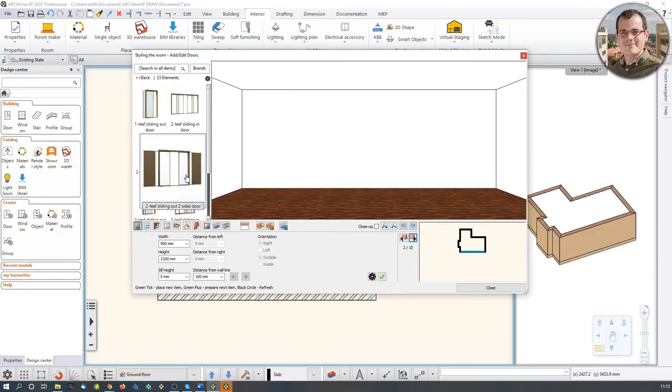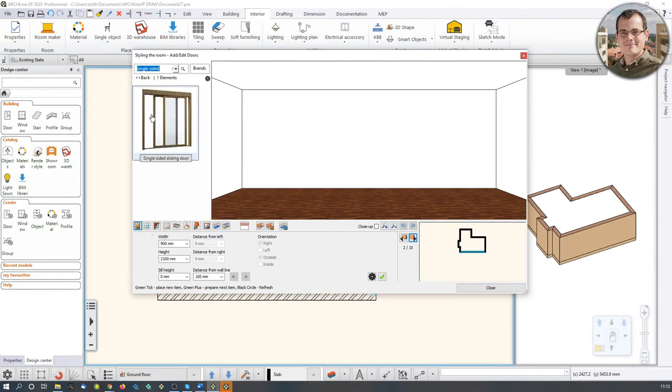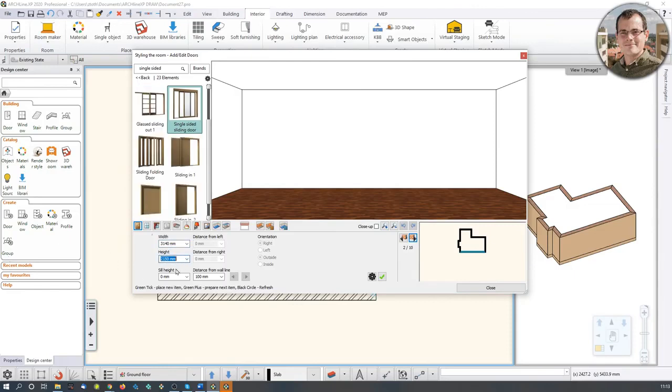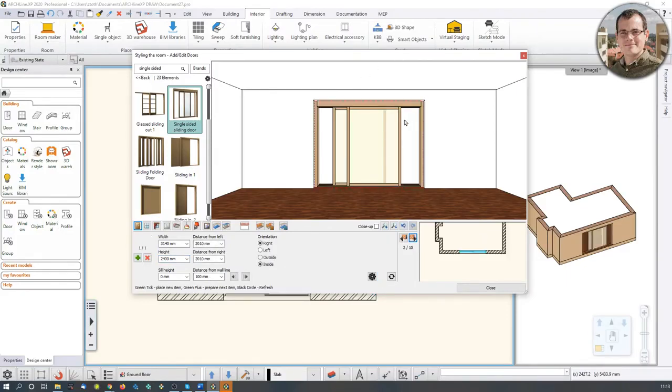There's quite a few, so I don't know which one is good for me. I have a note of that, so I'm just going to hit here, search in this folder, and say single-sided. And here we go. We have a single-sided sliding door. I click on it, it doesn't appear. Why is that? Because first I have to customize the width, which is going to be 3140, and the height should be 2400. Let's just hit this check mark, because that would position my door.